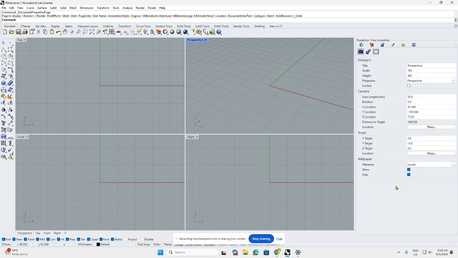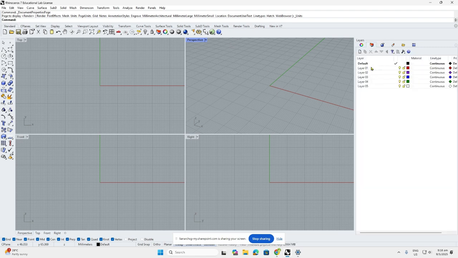So for the layers, this is where you can manage where you will be drawing. If you click here at this column with this tick, this means this layer is the active layer. If you were to click on the light bulb, this is where you will switch on and off the visibility of the objects in this layer, and for locking and unlocking the geometry as well.